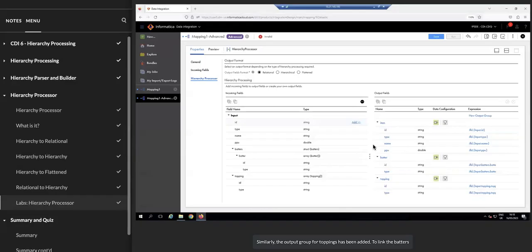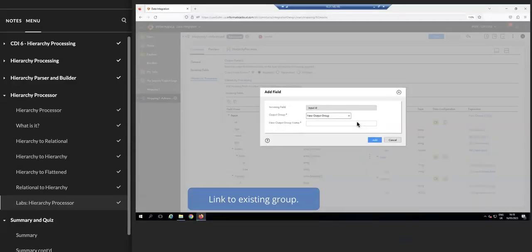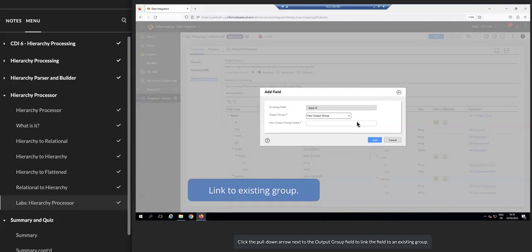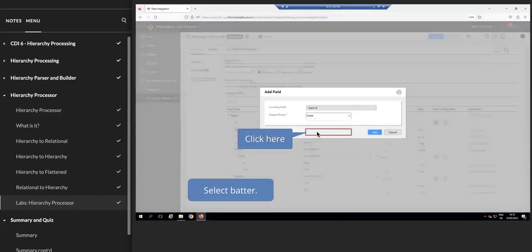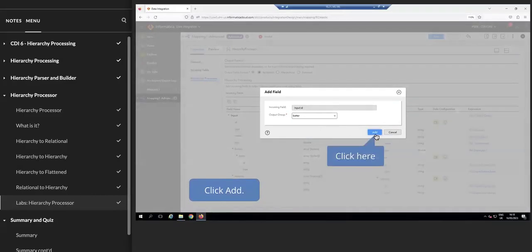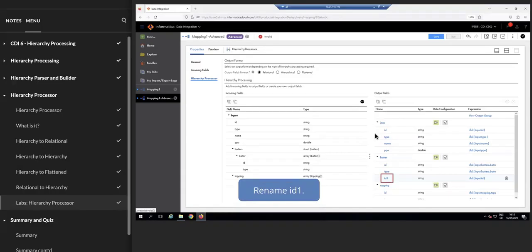Similarly, the output group for toppings has been added. To link the batters and toppings to the items, it needs the ID field of the item. Click on the Add option next to the ID field in the input. Click the pull-down arrow next to the output group field to link the field to an existing group. Choose the batter output group. Click Add to add the field to the group. The field is called ID1. Click on the field name to rename it to something more meaningful.